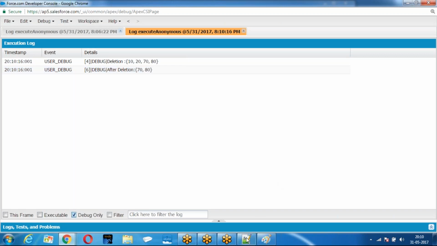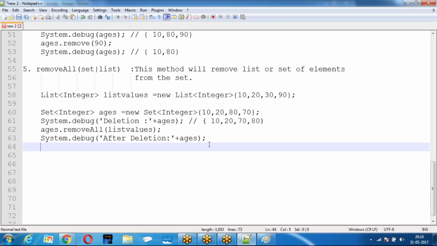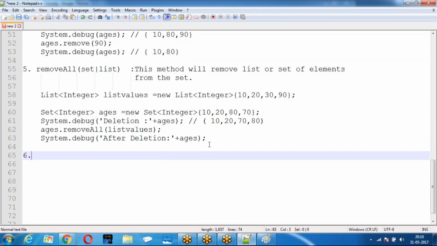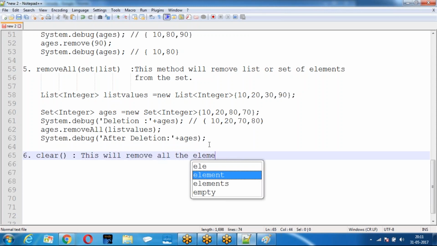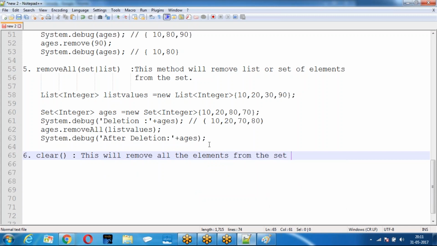If you want to delete all the elements, we have clear. When you say clear, this will delete all the elements. It will remove all the elements from the set.